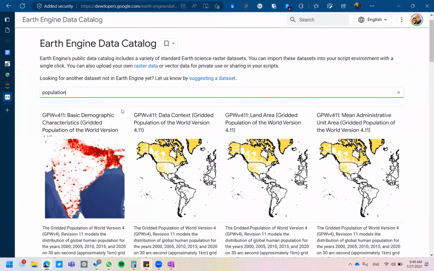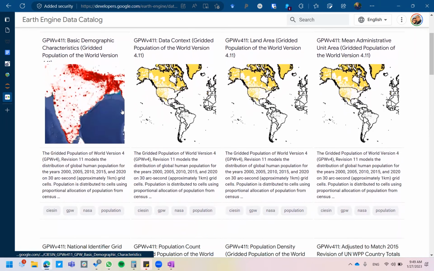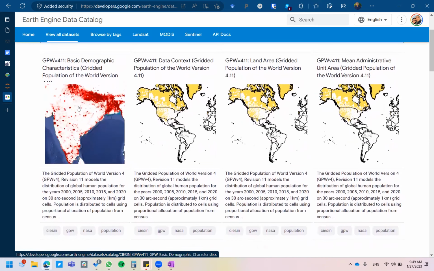Every dataset has been related to keywords like population, vegetation, drought, water bodies, evapotranspiration, rainfall, precipitation. So as you type a word, the archive is going to show you different products that the remote sensing community has been developing for that specific concept. So this is a raster version of the population on Earth.